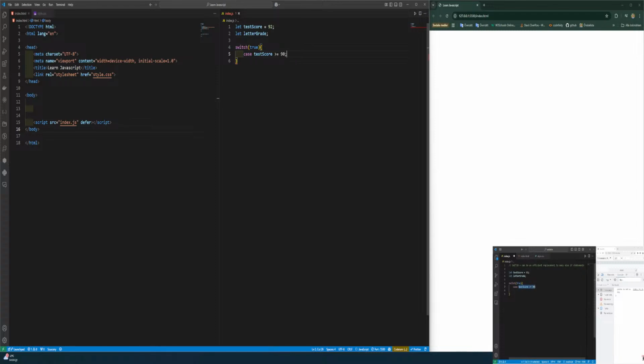This condition will evaluate to be true or false. If true is equal to true, we will do some code. If this is false, we skip over it. If our test score is greater than or equal to 90, let's assign our letter grade variable to equal an A. Then be sure to break.